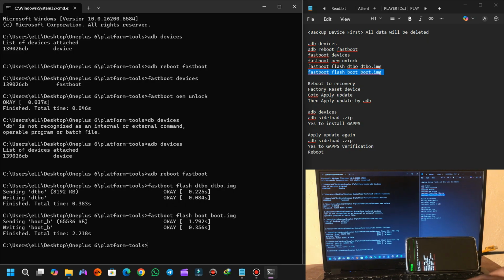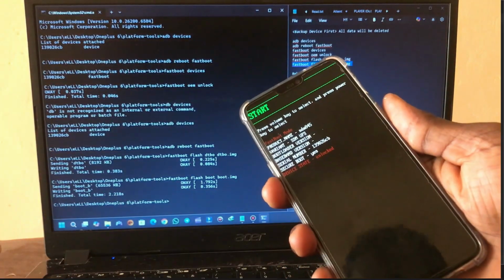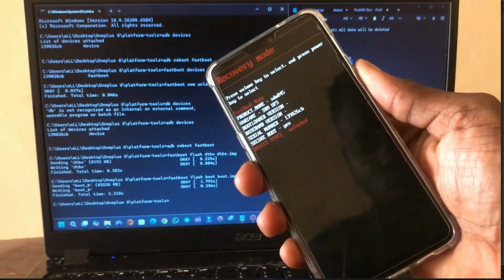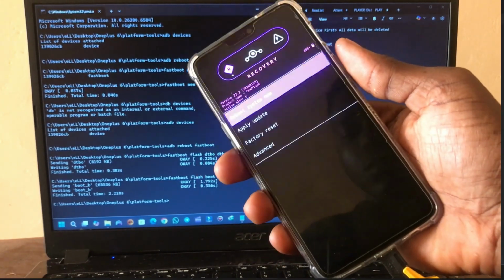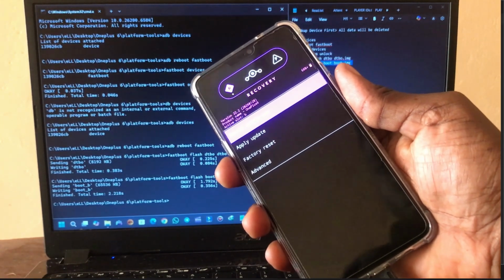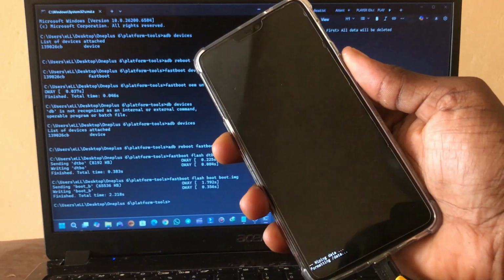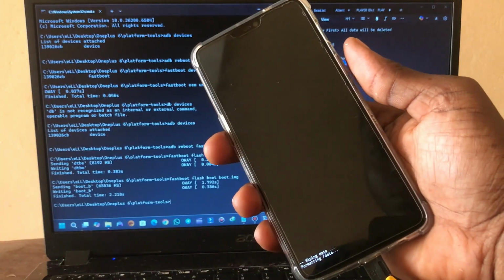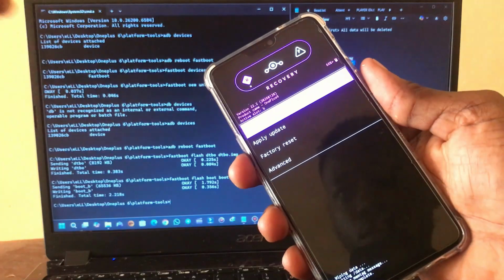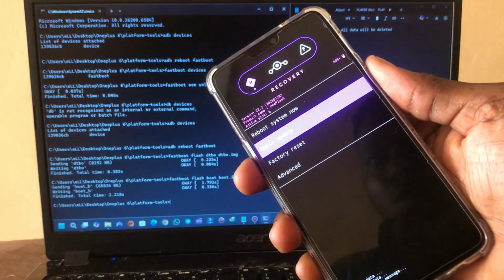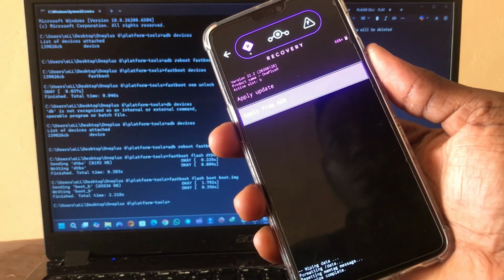Now the Lineage recovery has been successfully installed on my device, so I'll boot into the Lineage recovery. The rest of the flashing will be done in the recovery using the ADB sideload. Now I'm going to format the device again to have a clean install. Done formatting, so I will go to apply update, apply from ADB, and continue flashing the files from here.